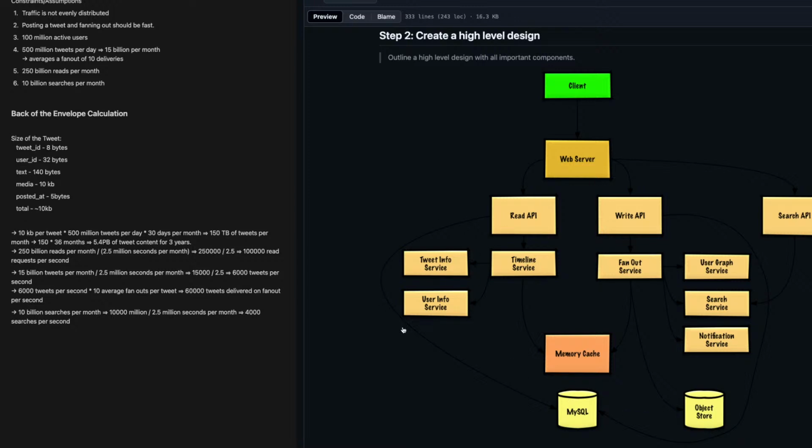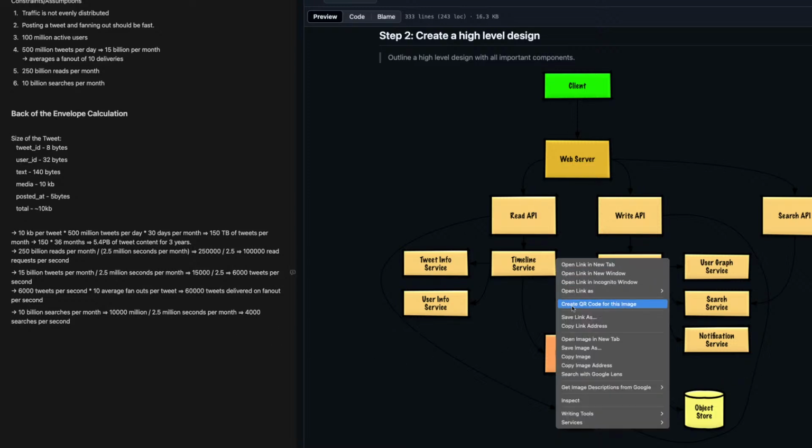And this read API is reading from the MySQL, and this write API is directly writing to this MySQL as well. And the fan out service is mainly connected to the memory cache. That information would come handy when we try to scale out our approach. So let's represent this one.